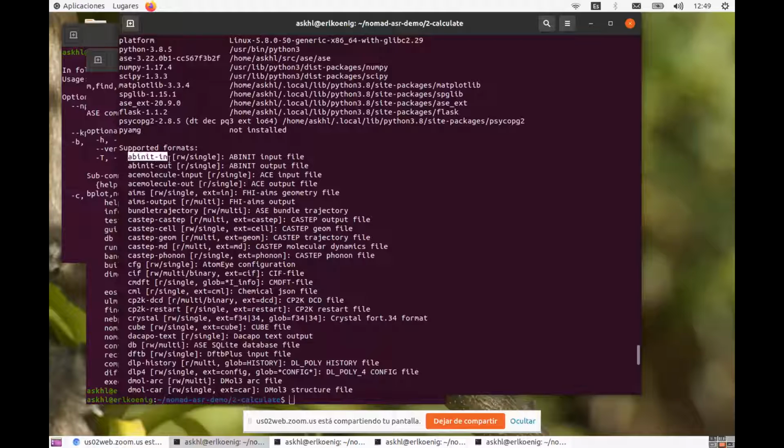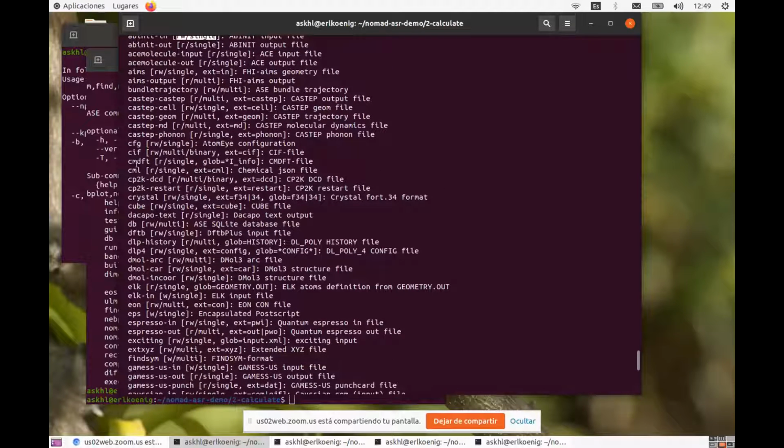So the ABINIT input format has read support and write support, and it supports only a single image, like a single structure. If we scroll down and look at Sif, we can see that it has read support and write support. It supports multiple images, and then for some reason it's considered a binary format. That's because Sif is actually encoded into ISO, one of these ISO encodings, which is not Unicode, and therefore we consider it a binary. Don't mind that.